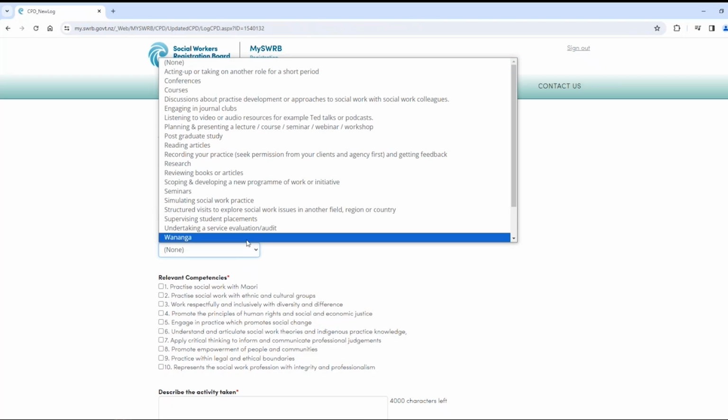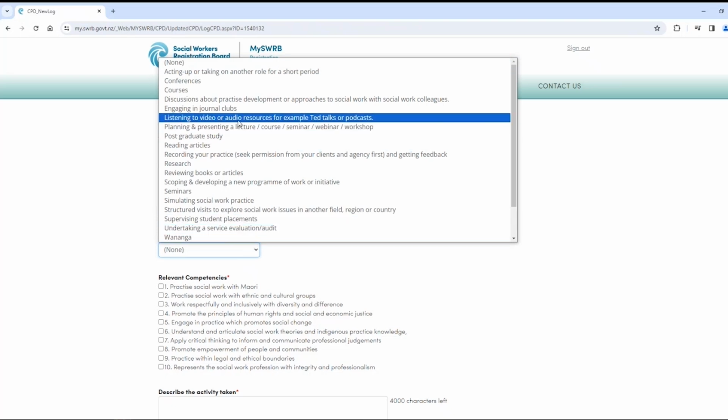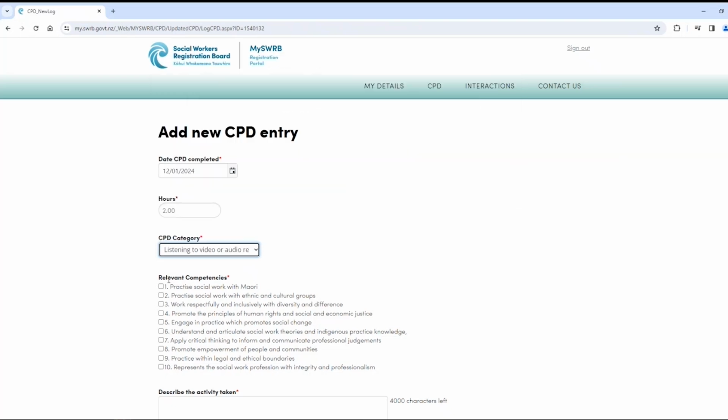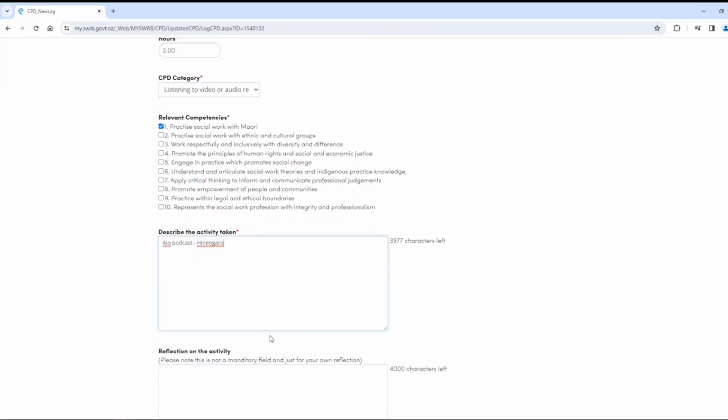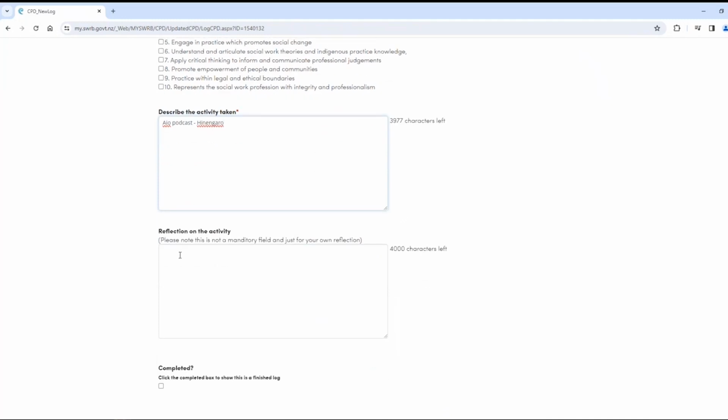We choose what it is, and in this case, I was listening to a podcast, and that podcast was, you can choose which relevant competency it connects to, and this was about working with Māori. So I listened to the IOR podcast, and it was about Hine Ngaro. Ka pai? And then you're welcome to add a reflection here.